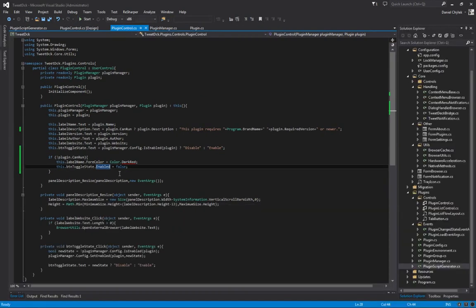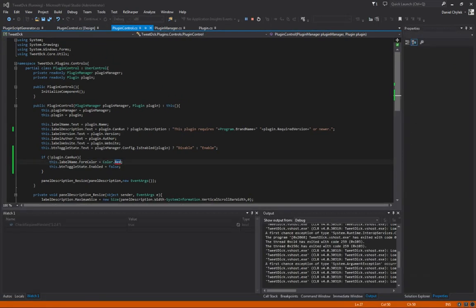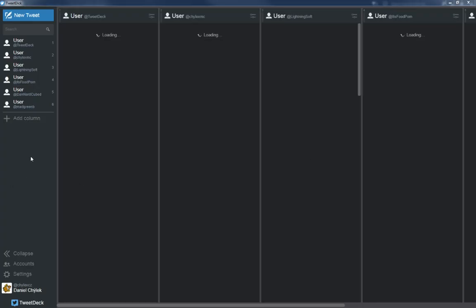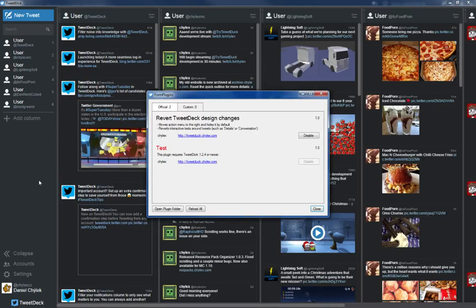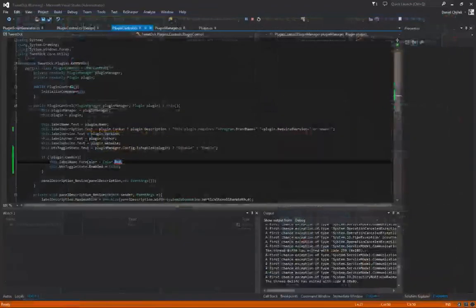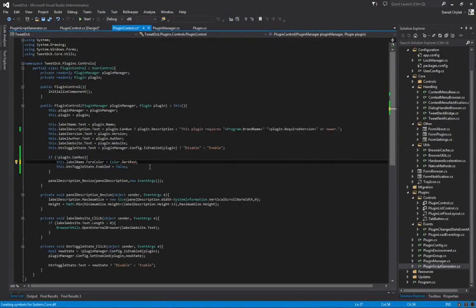Alright. Yep, looks like it's working. I need to hide the disable button though, because it's not actually running. Oops. So if it cannot run, visible, make it visible or just disable the button. Also, I still want to try how just plain red is going to look. That's a little too bright.